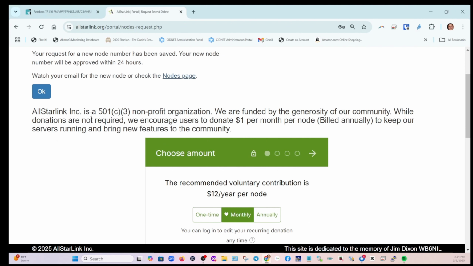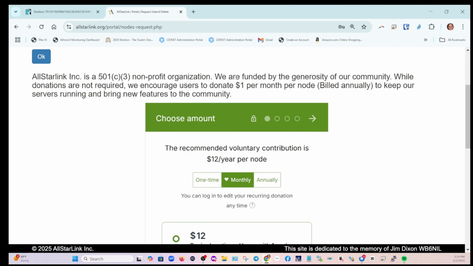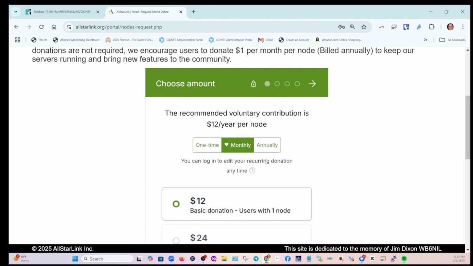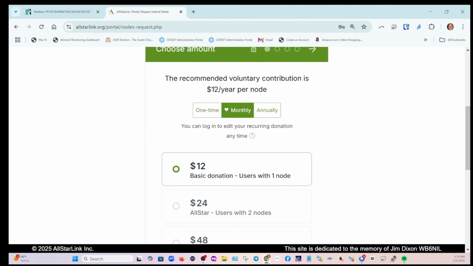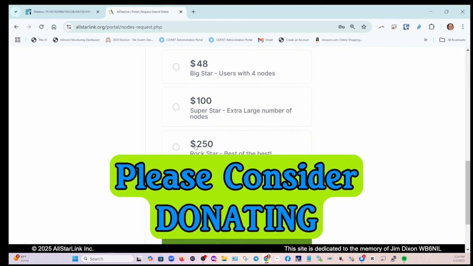So, AllStarLink is a 501(c)(3) nonprofit organization. We are funded by the generosity of our community. While donations are not required, we encourage users to donate $1 per month per node, billed annually, to keep our servers running and bring new features to the community, and you can do that here. We recommend a voluntary contribution of $12 a year per node, and you can have that drawn out one time, monthly, or annually, and you can choose the amount here.